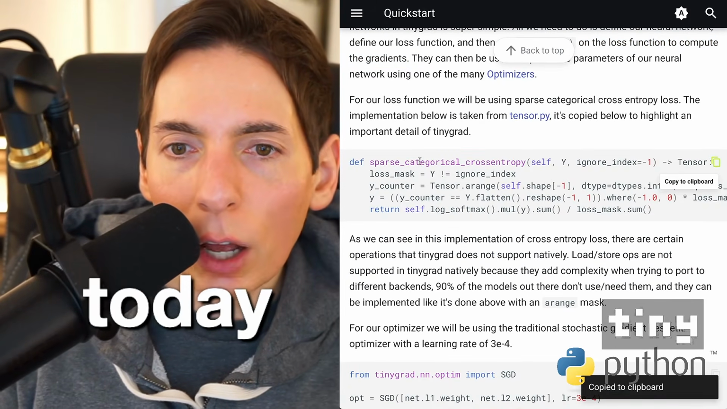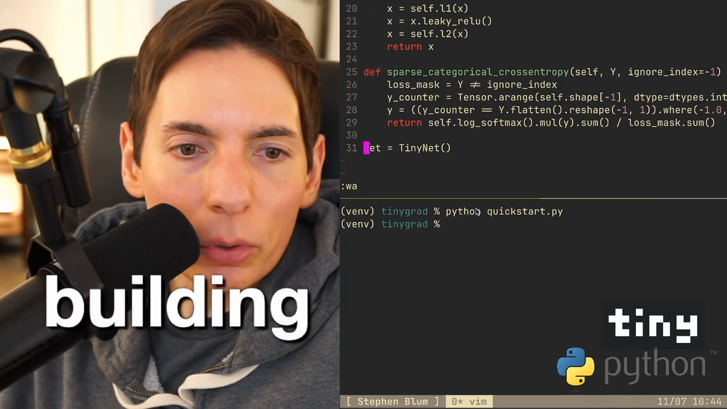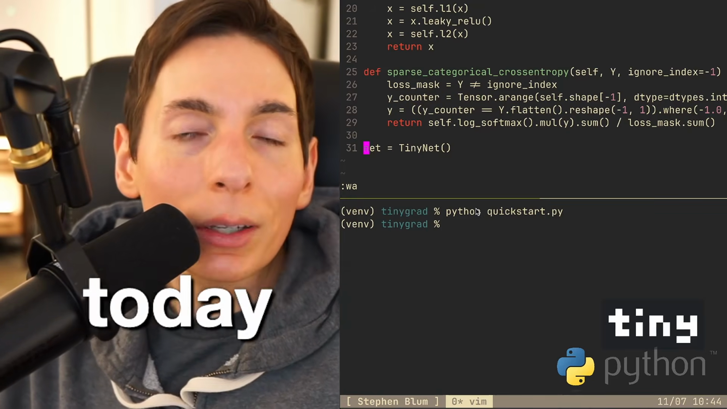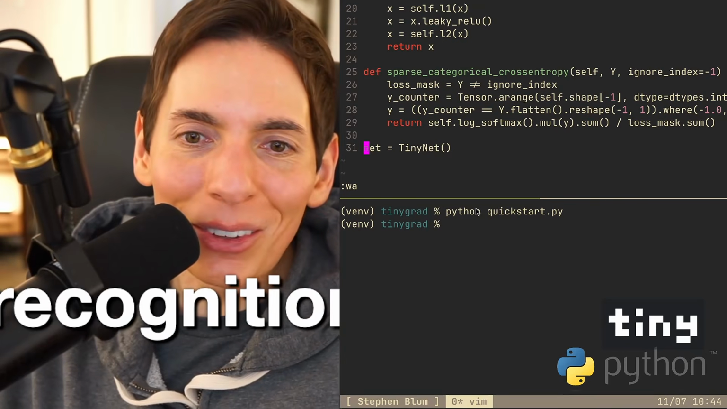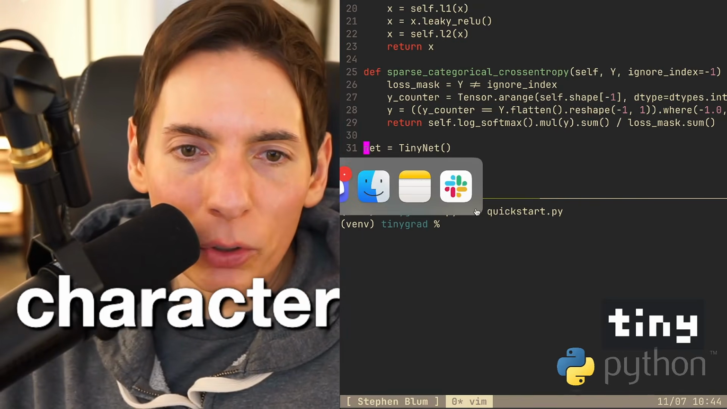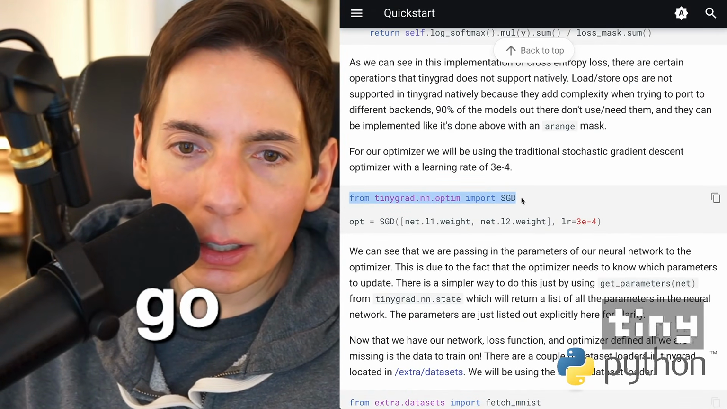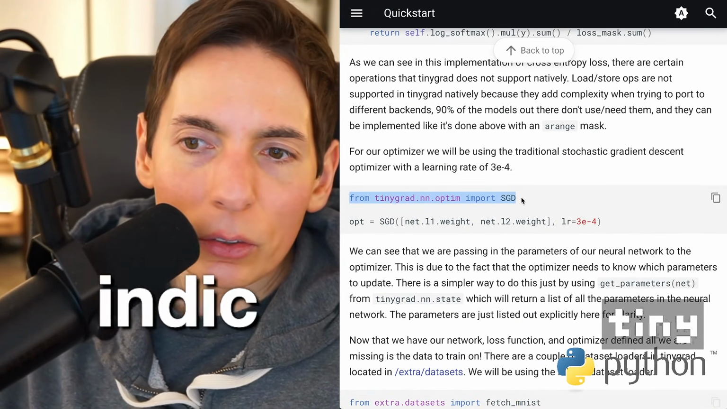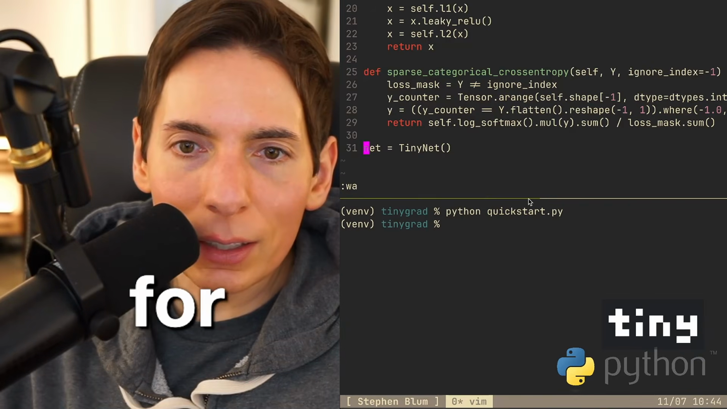All right, so we need to find our loss function here. This is the loss. Today we're doing OCR, optical character recognition. That's what we're doing. The MNIST. So here we go. Stochastic gradient descent is going to be our optimizer. Looks good to me. So we're going to use the SGD, for stochastic gradient descent, you guys.